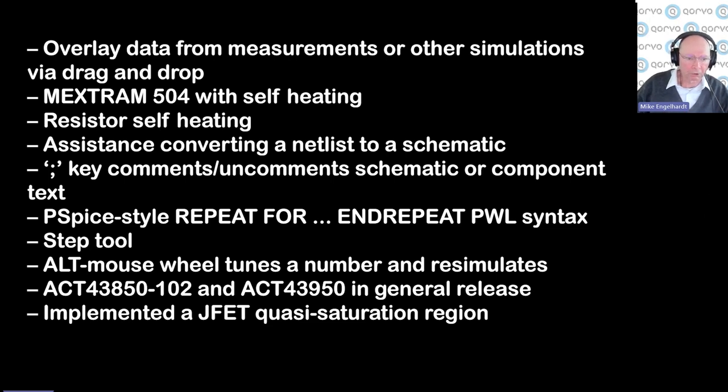This feature, though trivial to implement, is incredibly useful. If you point at text and press the semicolon key, the text will turn into a comment, or turn from a comment to not a comment. So you can toggle the comment status with the semicolon key, and that's really useful if you have a bunch of commands and you want to turn some on and some off. It's a very quick way of turning things on and off. It's good.